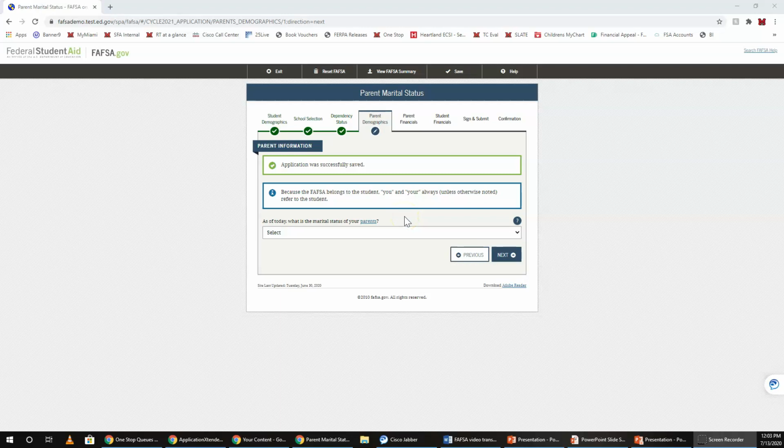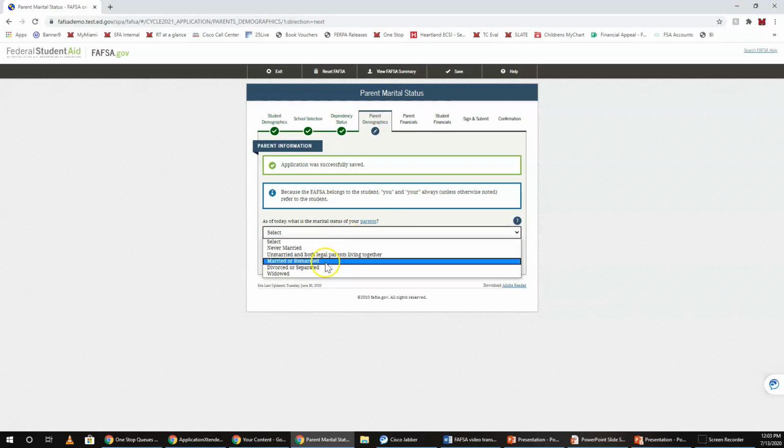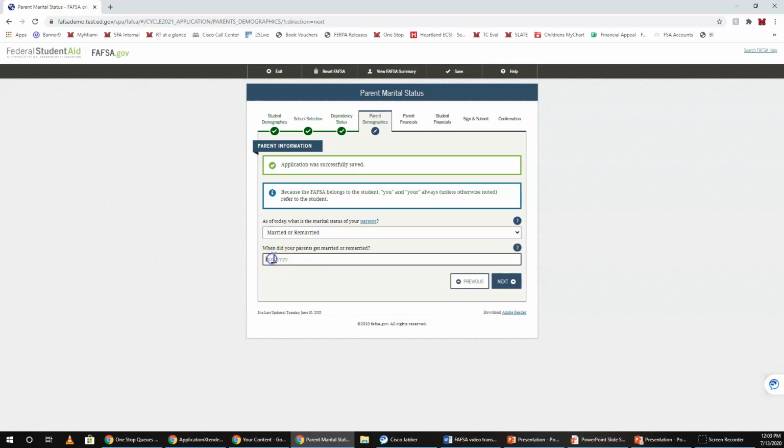This brings us to the parental portion of your FAFSA application. The first question that we see is, as of today, what is the marital status of your parents? We're going to say that Miles' parents are married or remarried and put in the month and year that they were married or remarried. Keep in mind, if your biological parents have divorced and are remarried, you will utilize the parent that provides more than half of your support. You will be placing their current marital status on this application, as well as their personal information and their current spouse, if applicable.